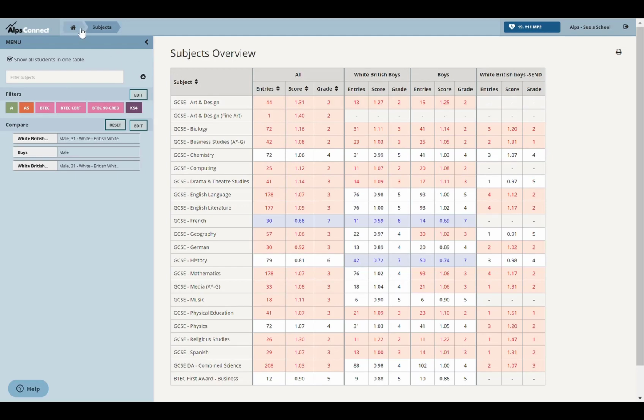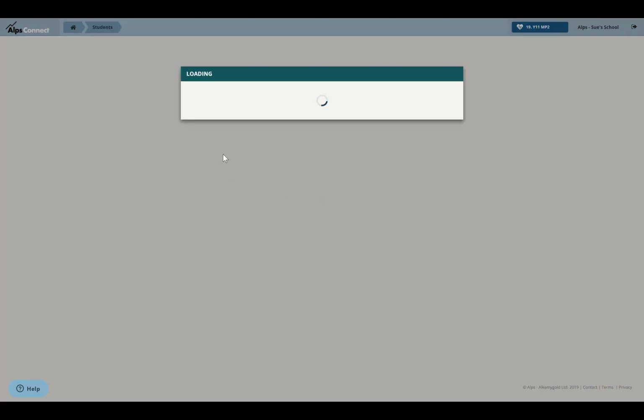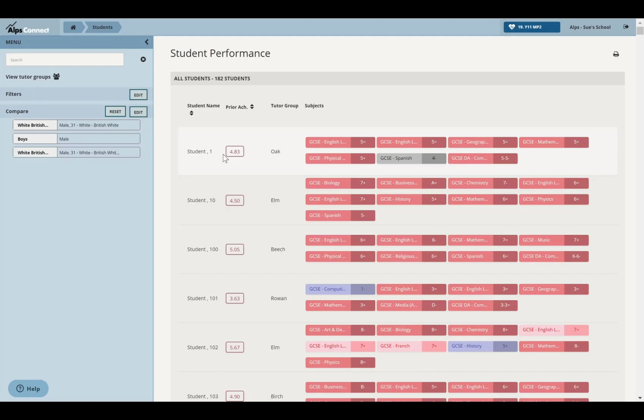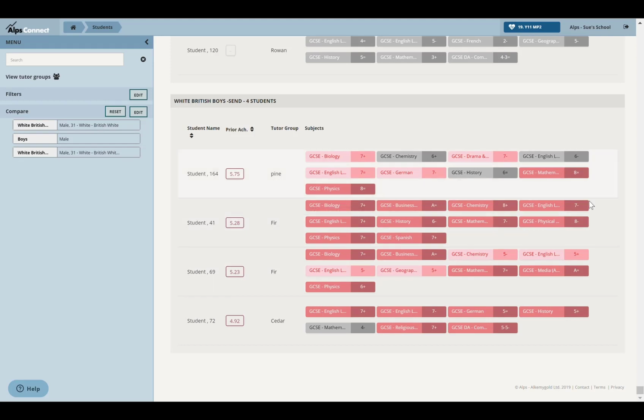I'm going to come out of that and go into my student area. Ignore this screen of mine. And in the student area, you will see that that comparison has been retained. So I can quickly go down to my white British boys who are SEND, those four, and I can see how they're doing across all of their subjects.